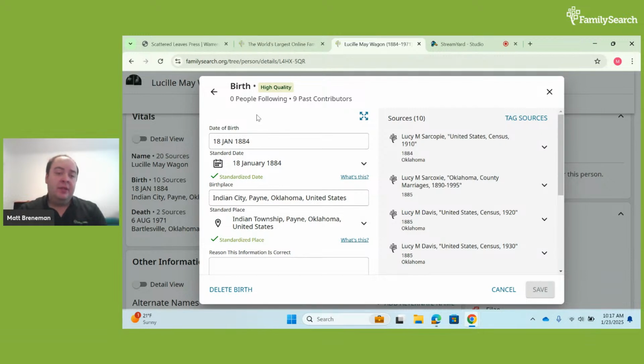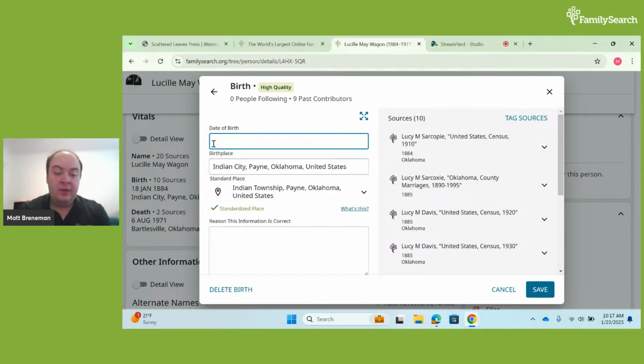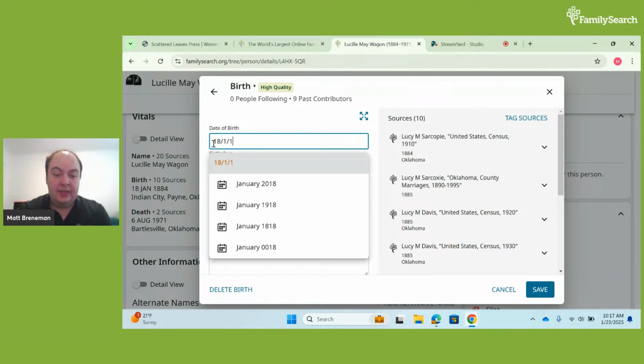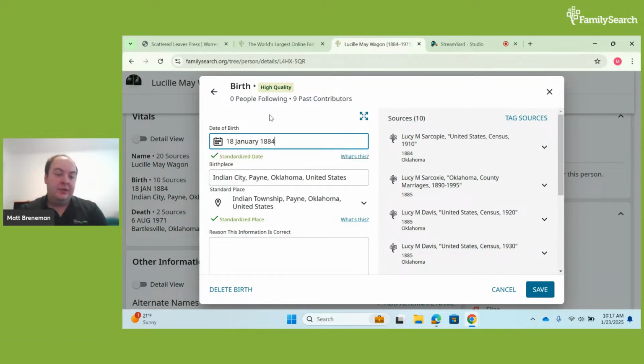So when you're inputting information, always try to put in the standardized date. But let's say, for example, I put in 18/1, 1884. Families, the website will be helpful in having that option for you. And it'll populate down here in a drop-down menu. And then you can just click it, and there you go.